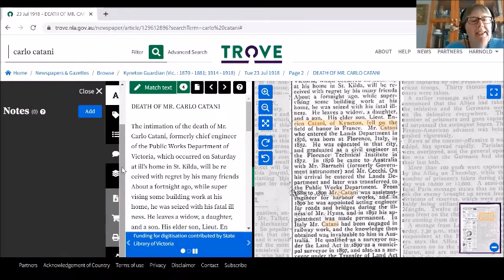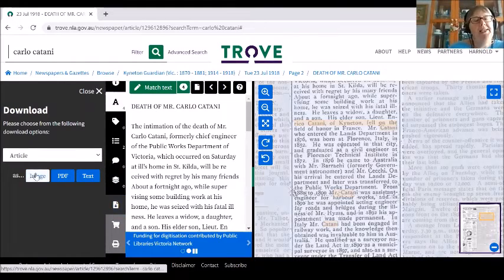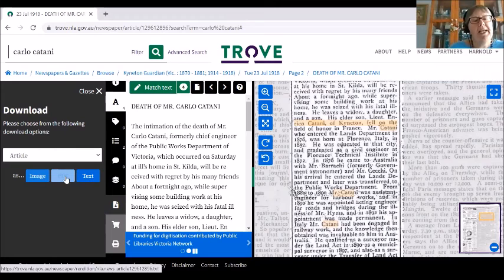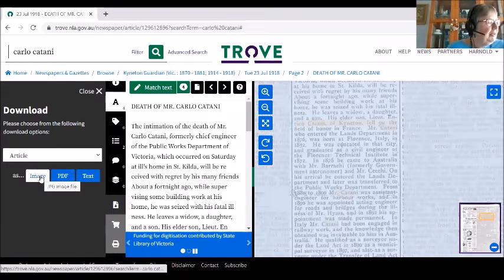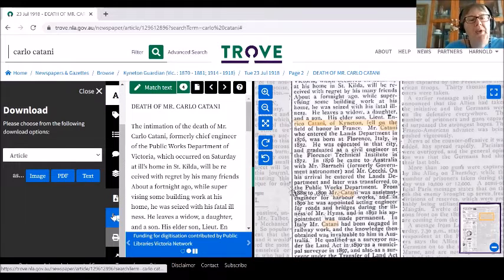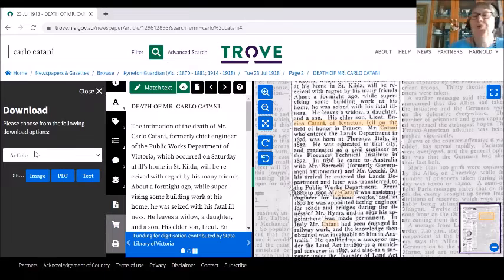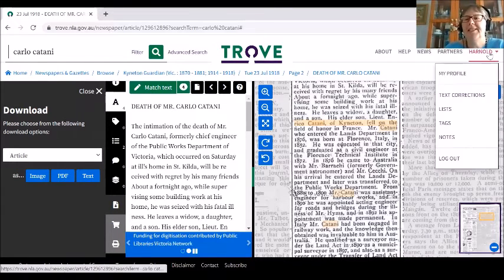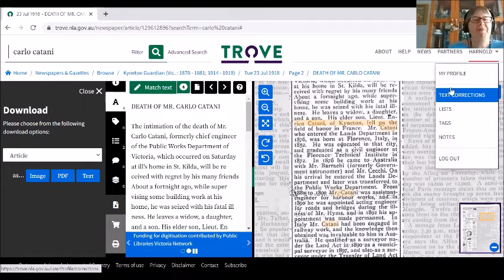You can go down to here. You can download it. You can download the article as text, as a PDF, or as an image. You can also buy it if you want to. And there's various other things here, but we're running out of time as usual. So I'm just going to go back and show you lists. Well, I'll show you text corrections first.